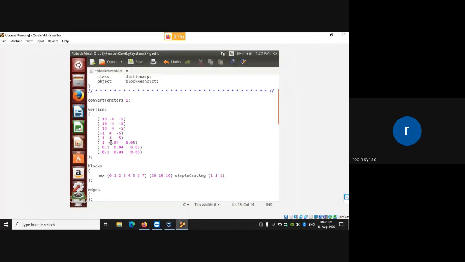Will there be any problem if we have more than one space between, like 4 and 5? No, no issues. At least there should be one space. That's all.